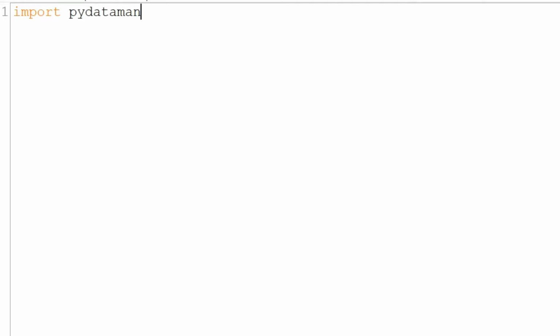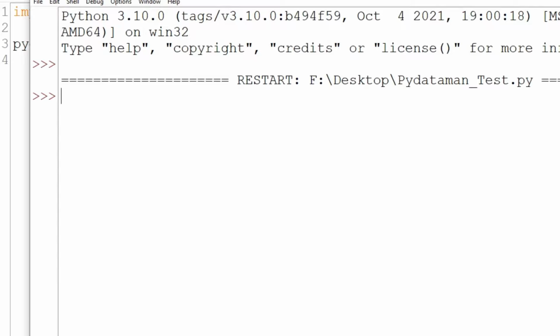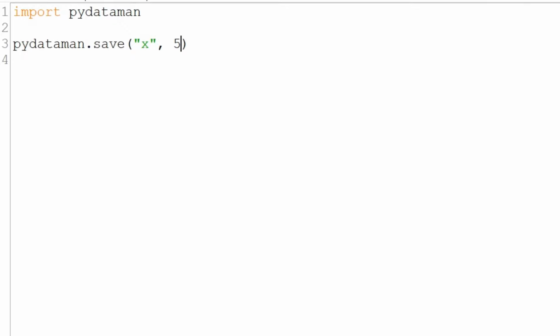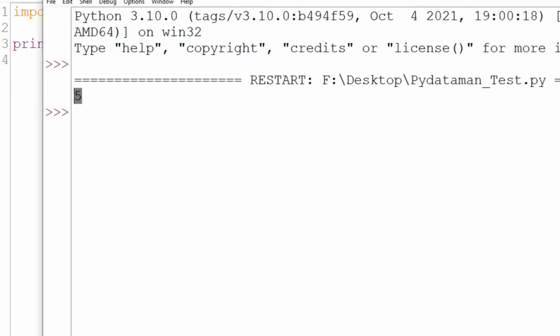First, import the module. Then call the save function with the name and value to create a variable. If I run the code now, a variable named x is created with the value 5 outside my code. Now, if we want to read the variable, simply call the read function with the variable name that you want to read. It will return the value. If we run the code now, you can see it's printing the value of x, which is 5.